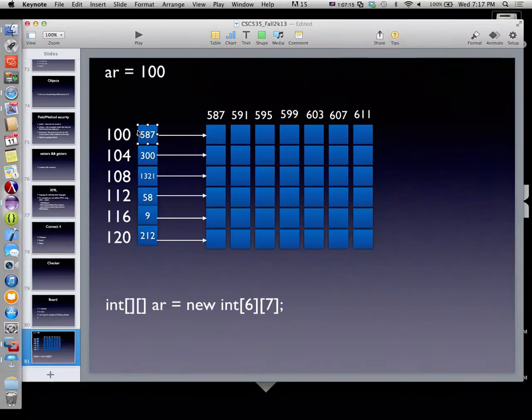This pointer points to bucket 0 of this array, which is at memory address 587, because that's what this guy pointed to. His next value is at memory address 591, 595, 599, 603. That makes sense? Each one of these additional rows will be the same thing. This is 300, 304, 308, 312. This is 1321, 1325. This is 58, 62. This is 9, 13. Get it? Okay.